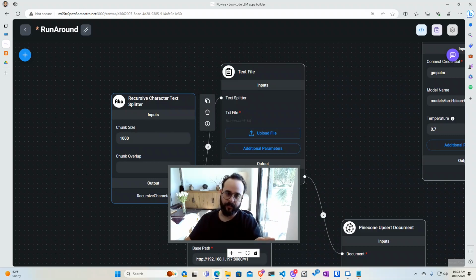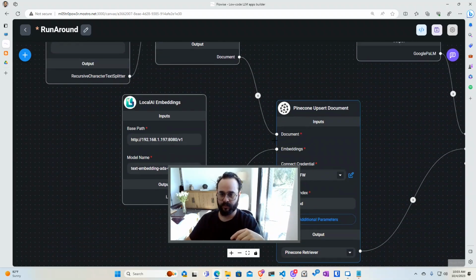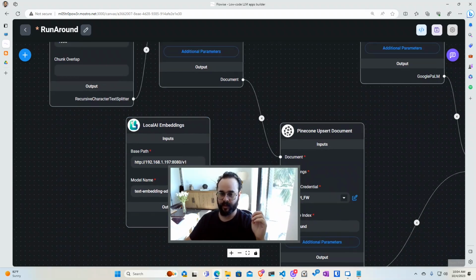So they have a character text splitter. I set it to 1,000, so every 1,000 characters is going to chunk the text and send it over to Pinecone. But before it does that, we have to convert that text into vectors. For that, I am using my local AI deployment. I'll do a video on how to deploy that. It's a pretty cool way to use LLMs on your local network.